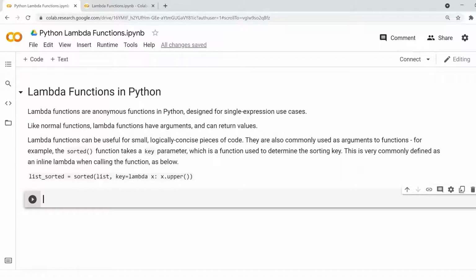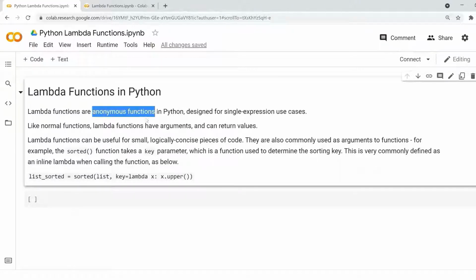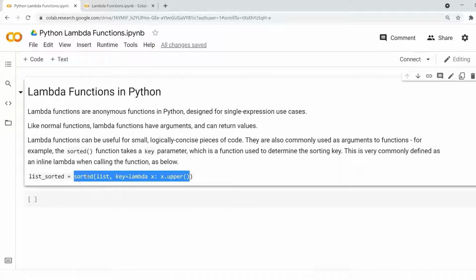In this video, we're going to take a look at lambda functions in Python. These are very commonly used in the Python programming language, and they are basically anonymous functions that are designed for single expression use cases. So small, logically concise pieces of code that you want to wrap in a function. Oftentimes you'll find that lambda functions are the best way to do that, and also you might use lambda functions inline as you do with the sorted function here, so they can be used as functional arguments to other functions.